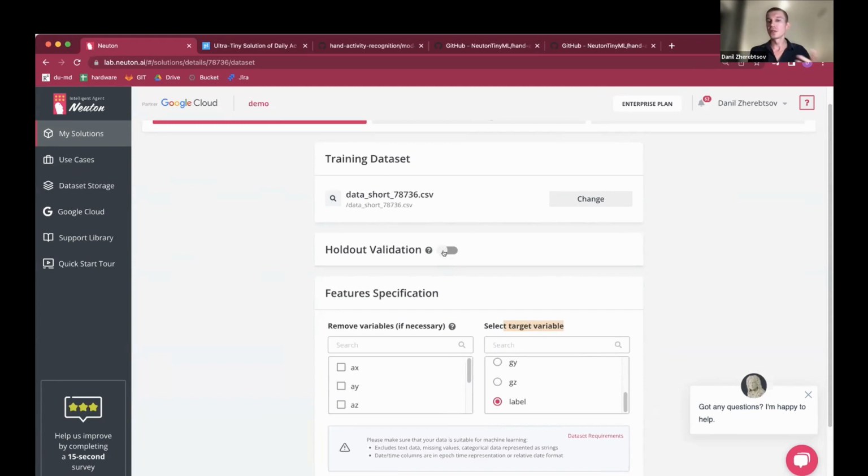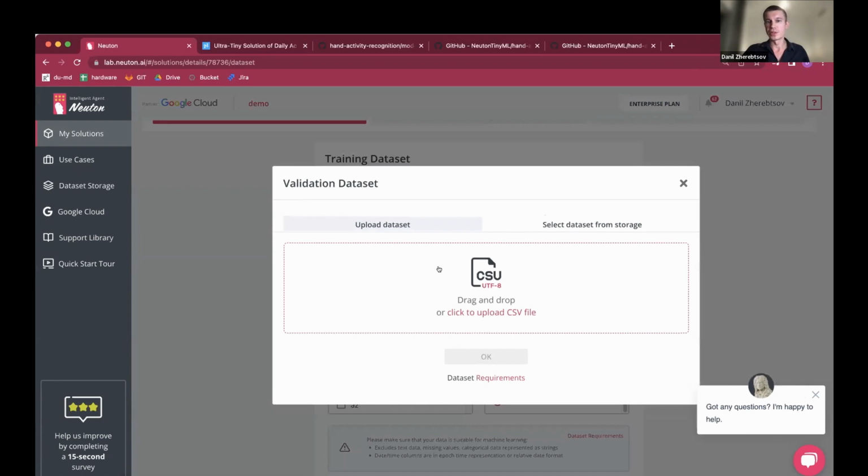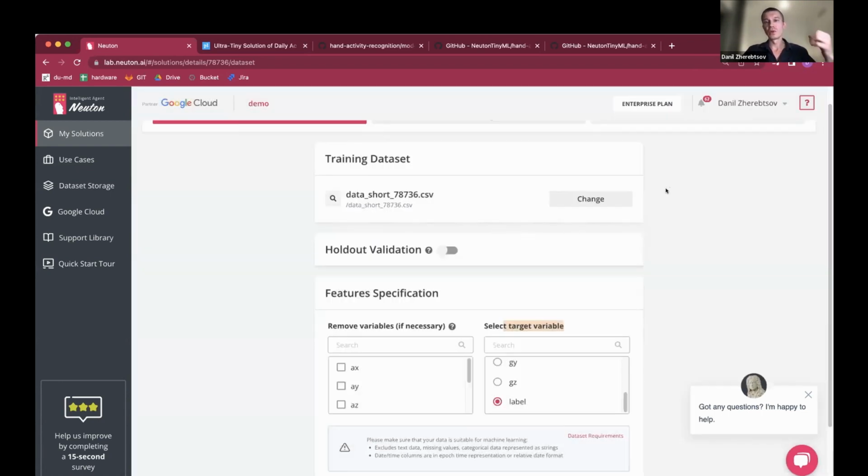So just in case you have a holdout validation set, and if you want to validate your model after it's trained on a holdout data set, you can upload it here. And the process is just the same. You just drag and drop. And that's it. The platform will run the final validation and display in the interface the metrics you obtained from predicting and validating on this holdout data set.